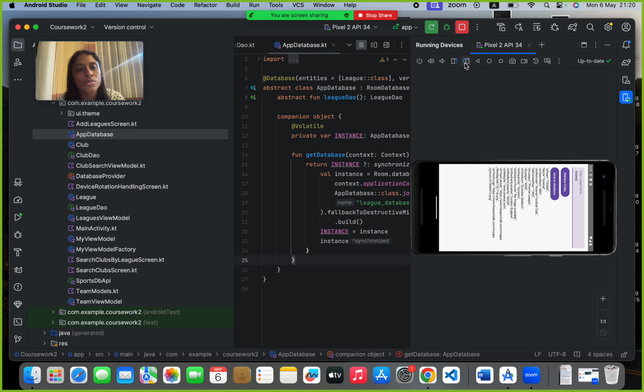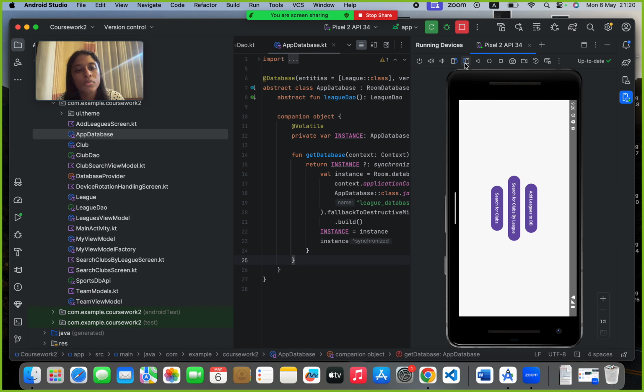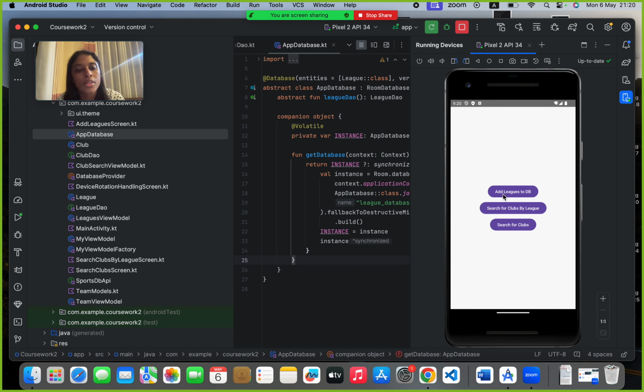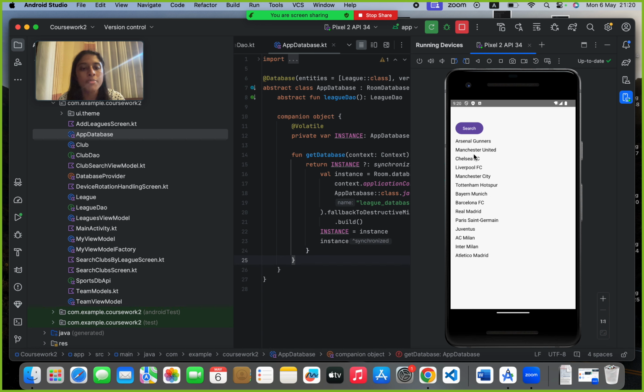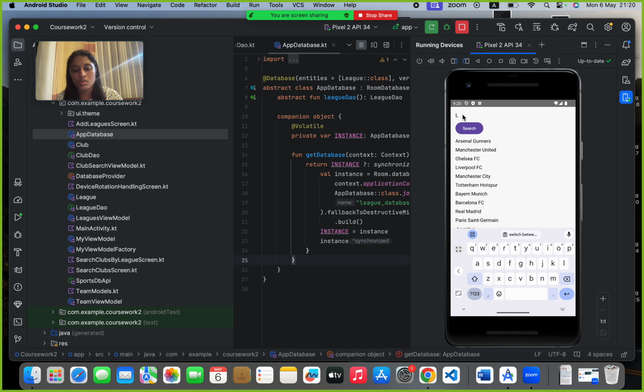Let's go to the third button, search for clubs. Let's search for a club. As you can see, you can search for clubs.